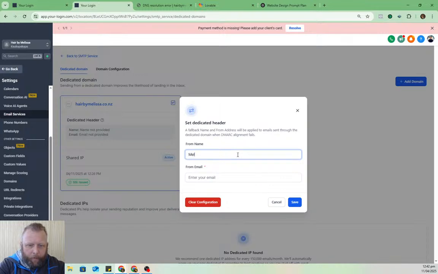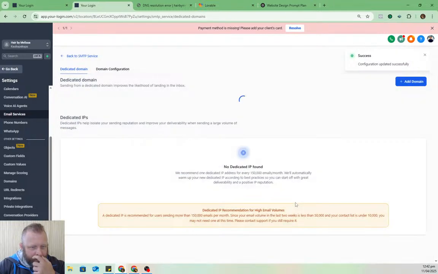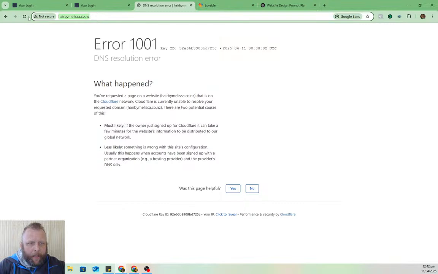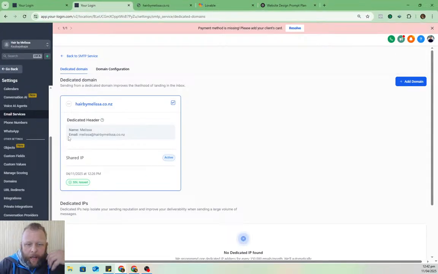from Melissa, and the email is going to be Melissa, add that and hit save. So that just means anything and everything that we're going to send out is going to come from this domain, and this domain is going to come in with anything as well.